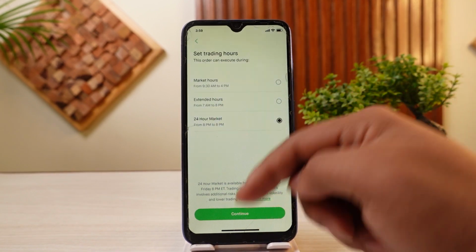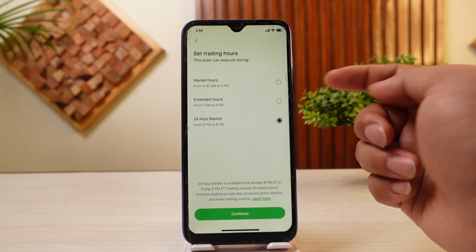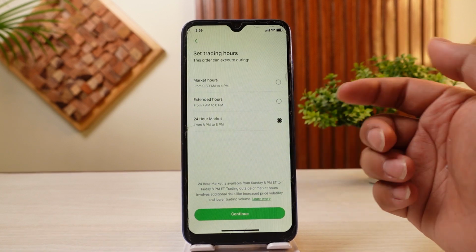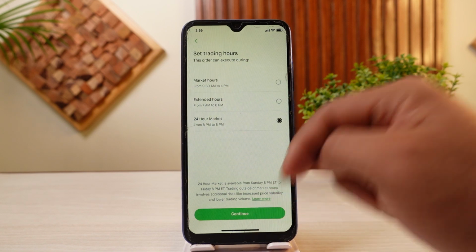Within this option, you can either set it to extended hours if you wanted to extend the hours, or if you want it to be a 24-hour market where you are able to place trades, you can select the last option and then simply tap on continue.